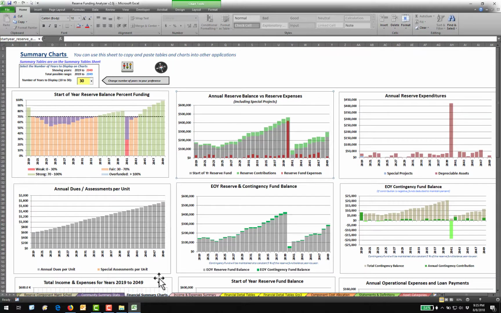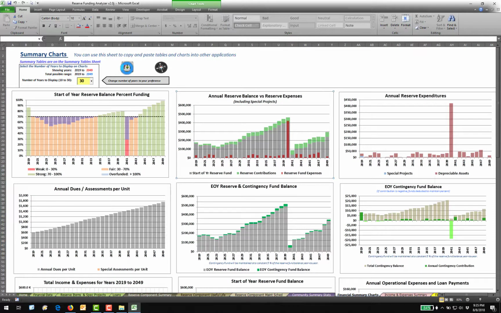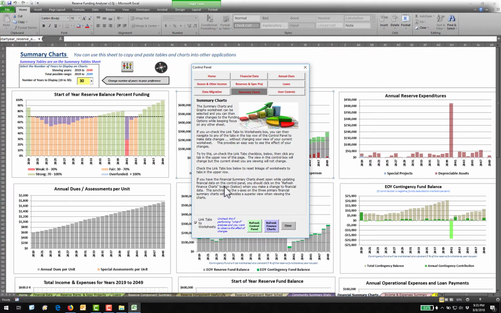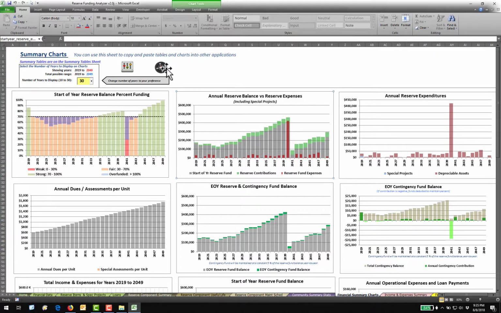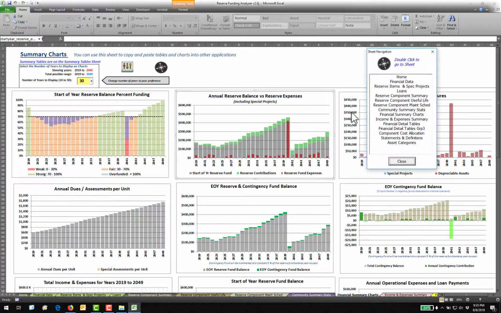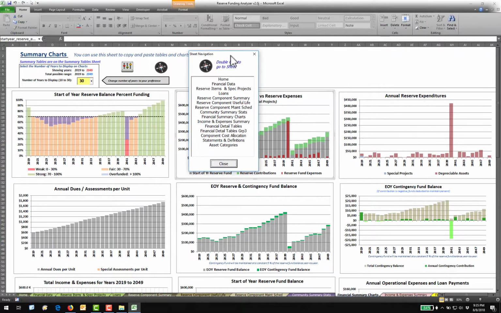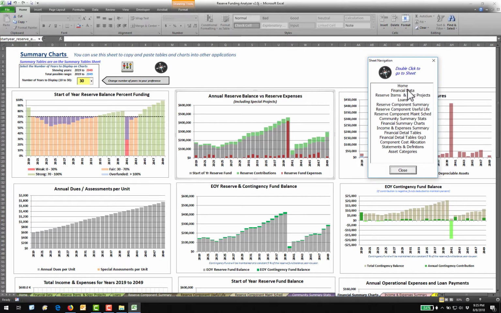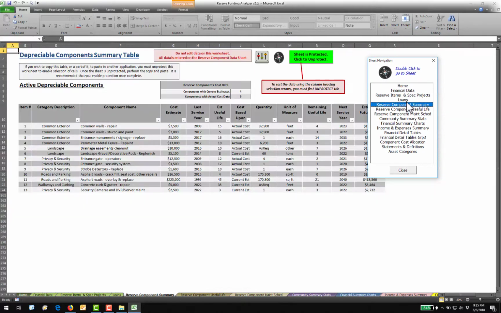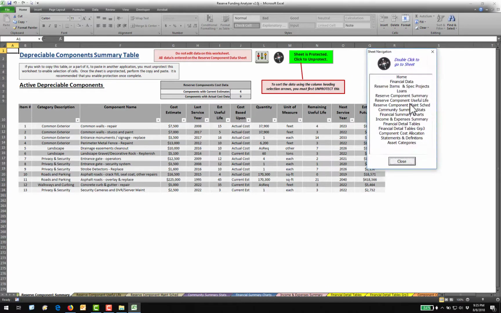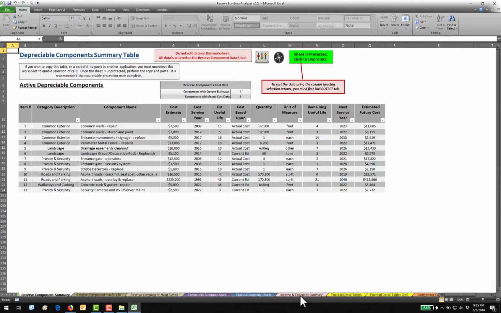If you want to bring the control panel up, every sheet has one of these icons that if you click on it, the control panel comes back. And then, of course, you can close the control panel. There's also a compass icon that you click on, and you can park this over to the side, and double clicking on an item here in the sheet navigation tab takes you right to that sheet. And you can close that, of course.